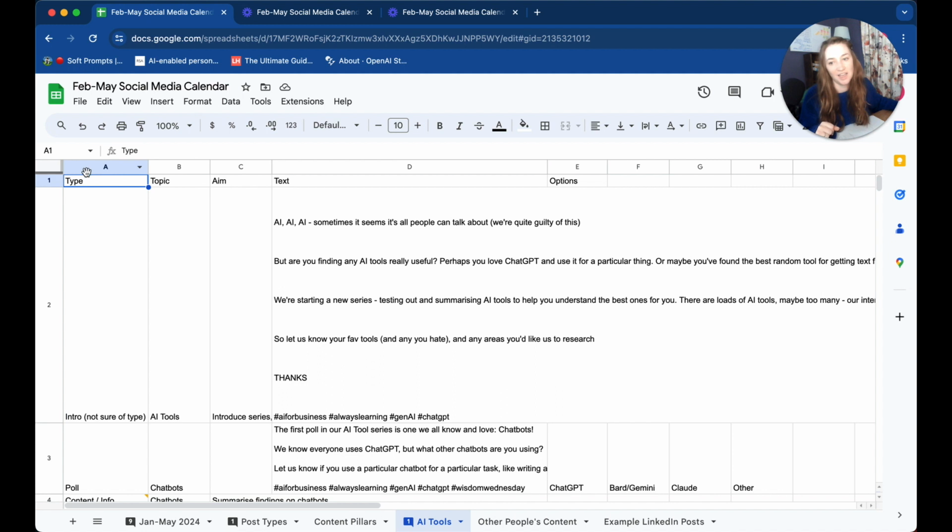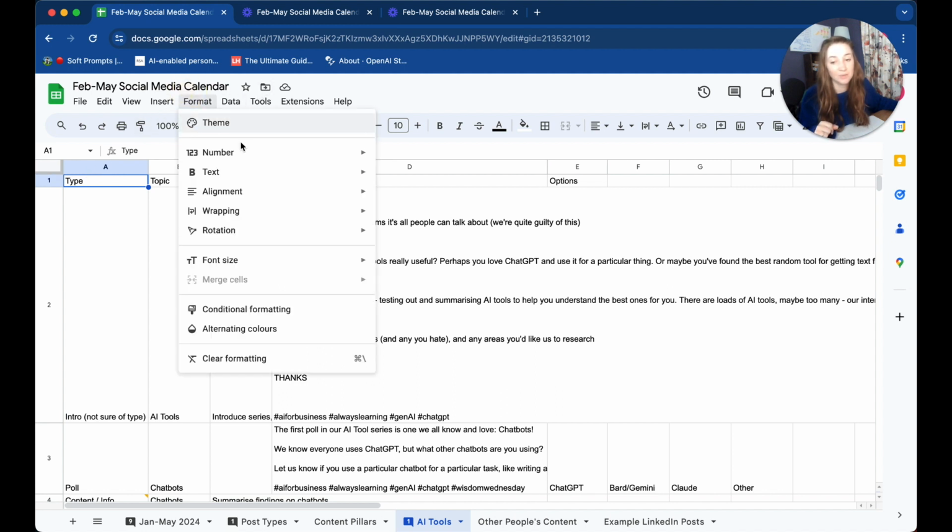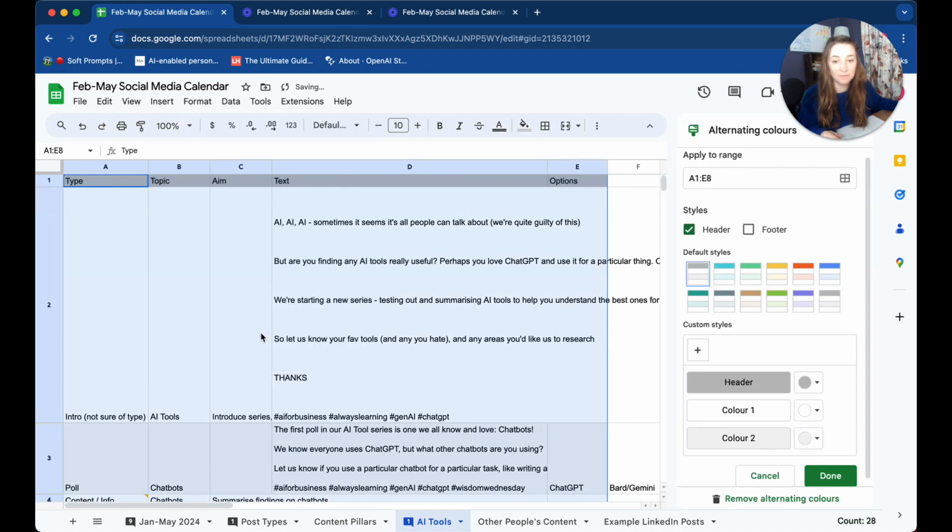data. I am then going to go to format and I'm going to scroll down to where it says alternating colors. And what this means is every row of the data set is going to be a different color. And if I just click this button, thankfully Google Sheets is quite clever and works this out for me. But just one thing to note, it has only included columns that have headings.